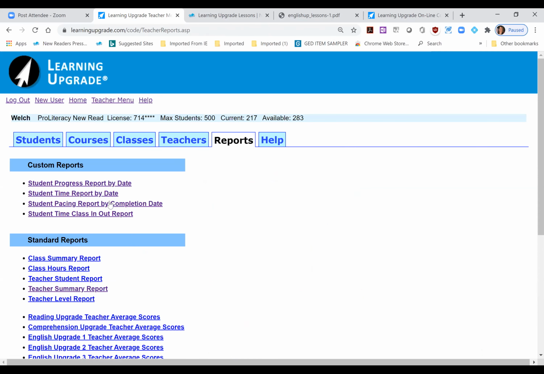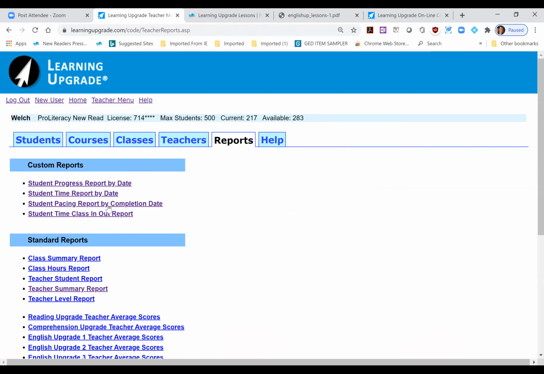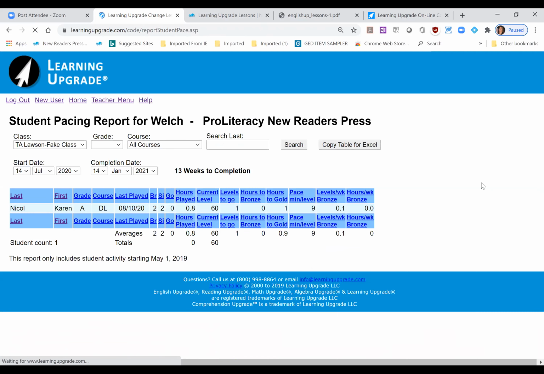Also under the reports tab, you'll have the student time report. So again, just be sure you're under the right class. You can also copy those and send them to an Excel spreadsheet. This is the pacing report. So again, if you've put a completion date in here, it will pull up any learner that has that as their completion date.